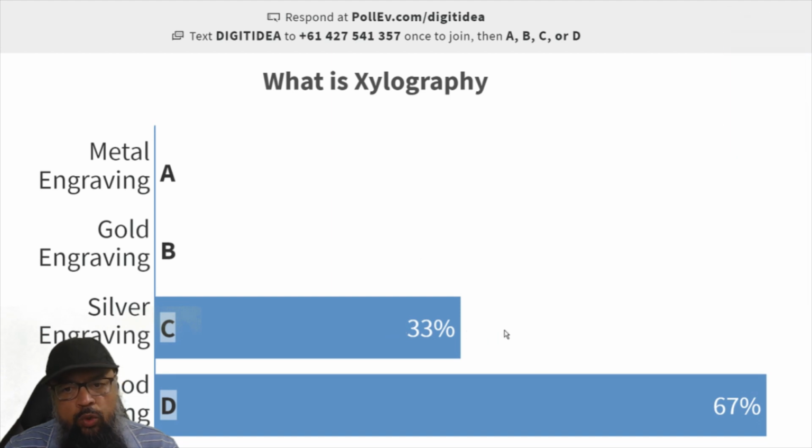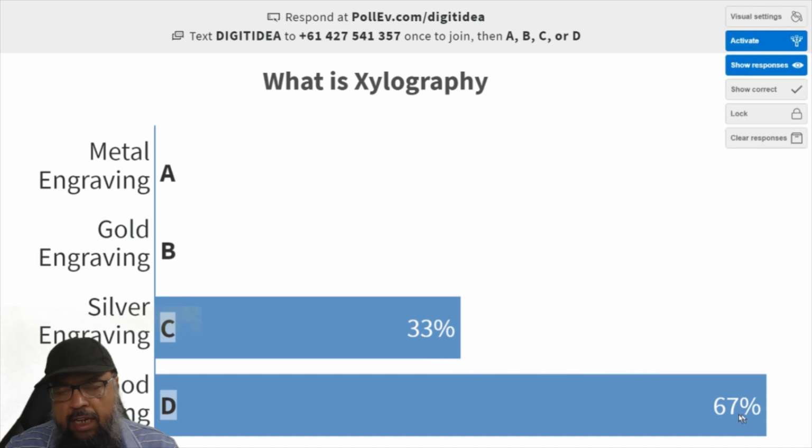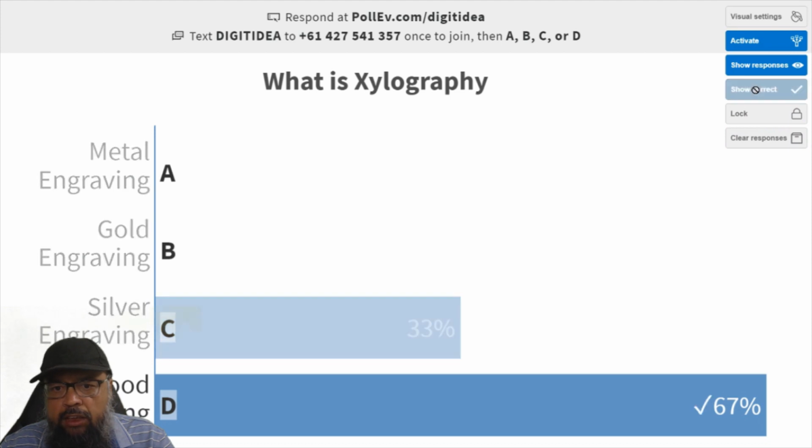And now because I requested two other people and I am the third one, as you can see one of us has given response C and two of us have given response D. And on the right hand side, if I click on show correct, now this correct response will be shown to my students. So in this way, if you want the result to be shown to your students, you can do that.